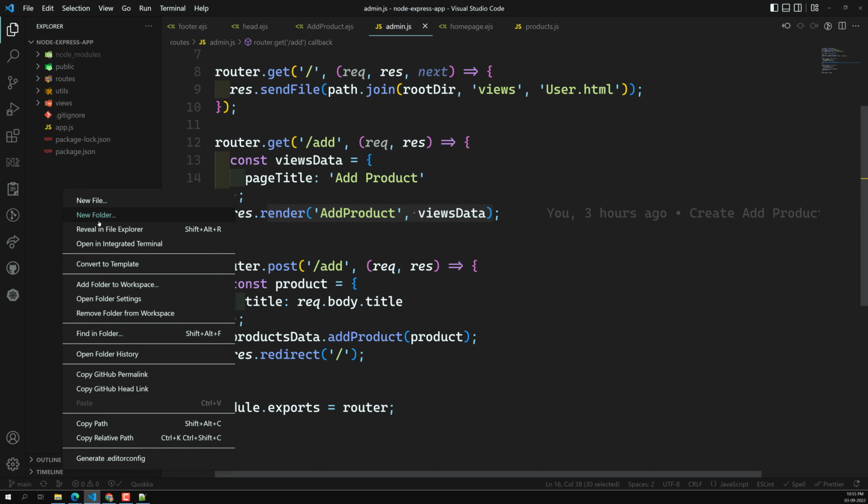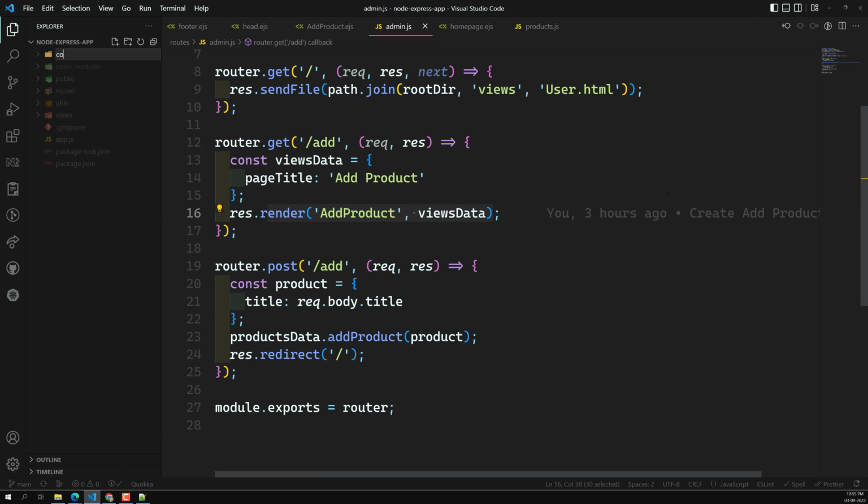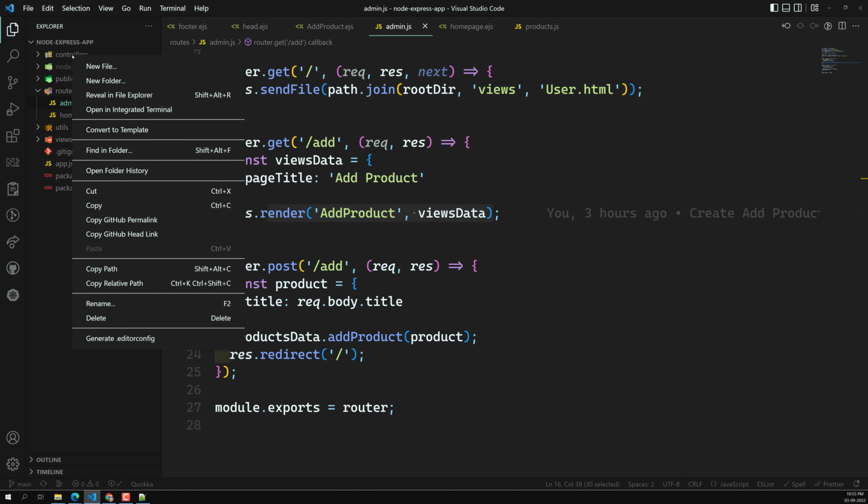Here I am creating a folder that is nothing but controllers. You can have whatever name. Right now if you try to see our routes, here this is our admin. In this admin we will be having different types: adding a product, adding a user, adding a category, like this different types of modules we will be having. That depends on your project decision and all those things.